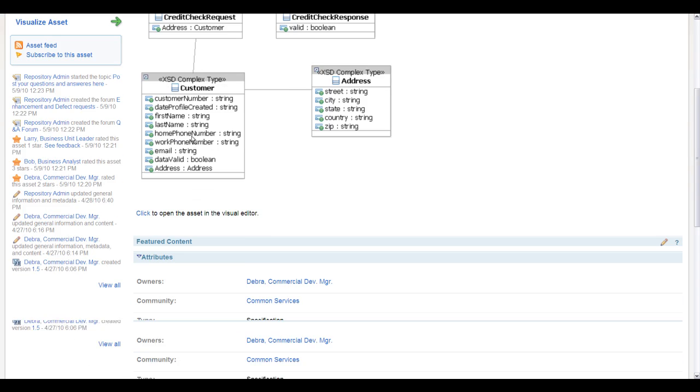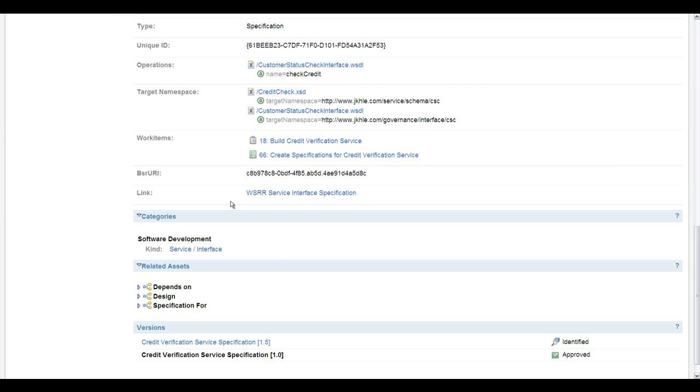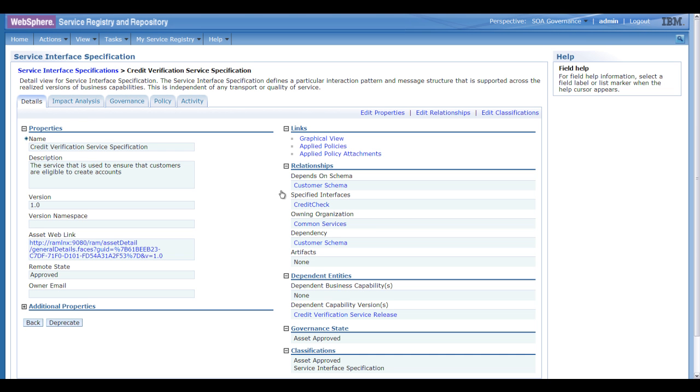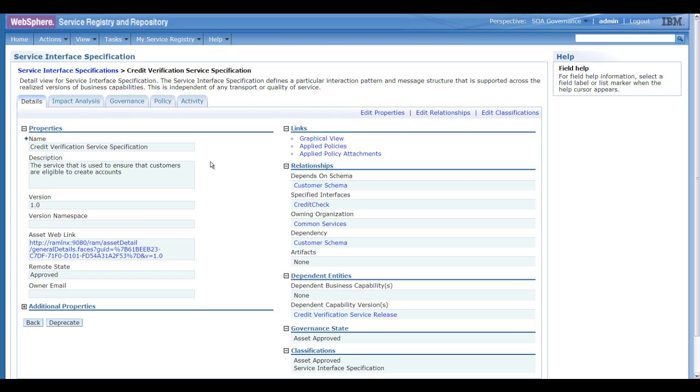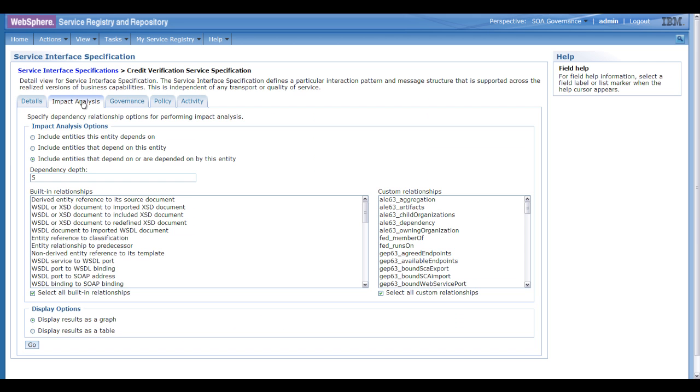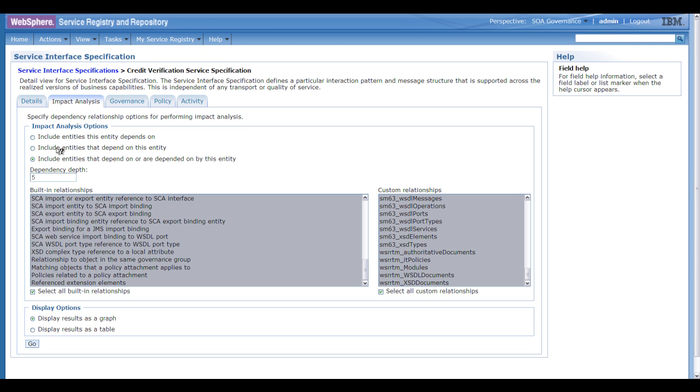Okay, now let's take a link over right into the runtime world through our link with WSRR. This is going to take us to the synchronized asset, the XSD and WSDL that's been synchronized here. And so this is our credit service specification. And in terms of impact analysis, we just click on the impact tab here. And we can very quickly define the impact view that we want, beginning with defining our options for either dependent entities or entities that we depend upon.